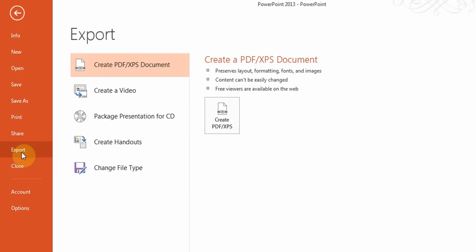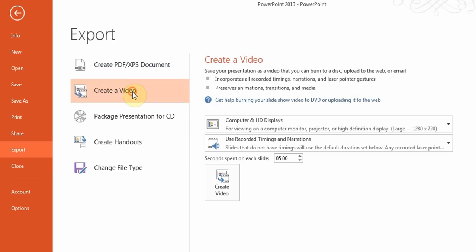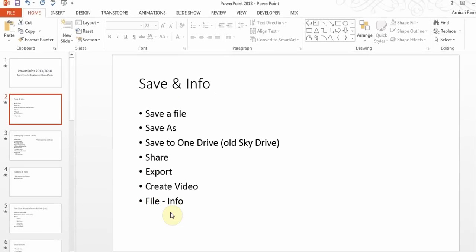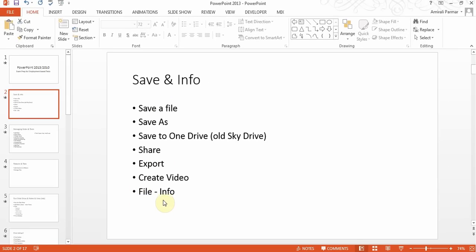So from the export, I can create a video. This is in 2010 and 2013. 2007 does not have this feature, and I can choose what quality of the video I want it to be, and it will create a video for me that I can burn to a DVD and give to people. Okay? And there is the close part that you can do from here. I'll just use the back arrow. So these are some basic things about saving.